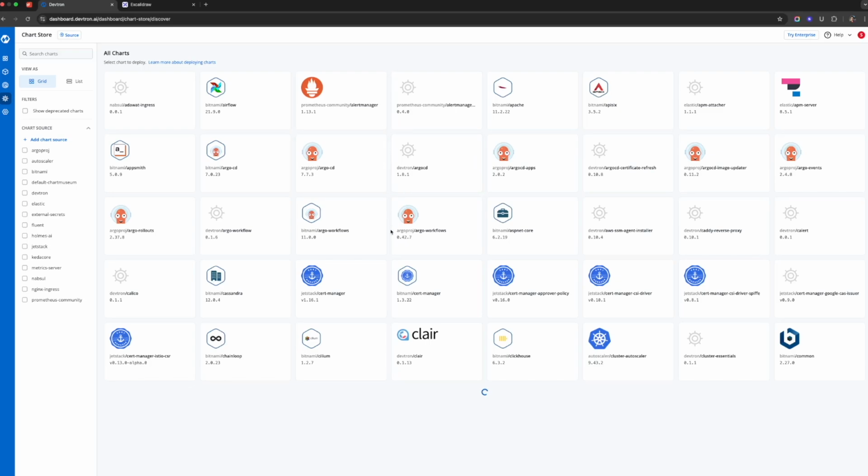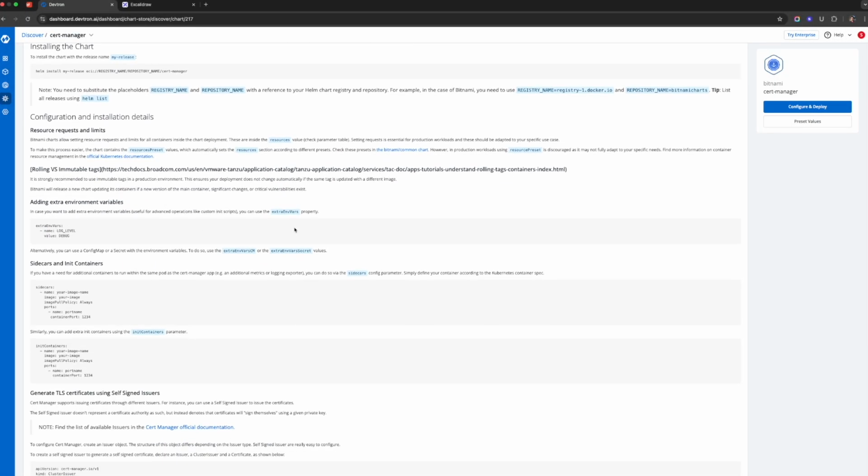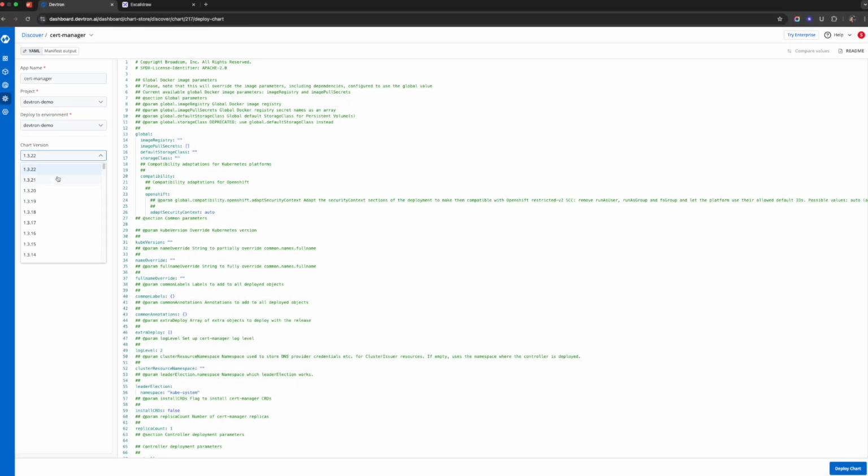Let's go ahead and deploy the cert manager chart. Over here, I can see the chart's readme file and I can start configuring the values for the chart. So I can give this a name and I can configure which environments I want to deploy this chart to. I can select the chart version.